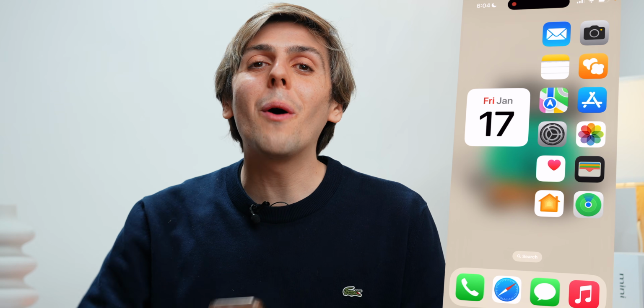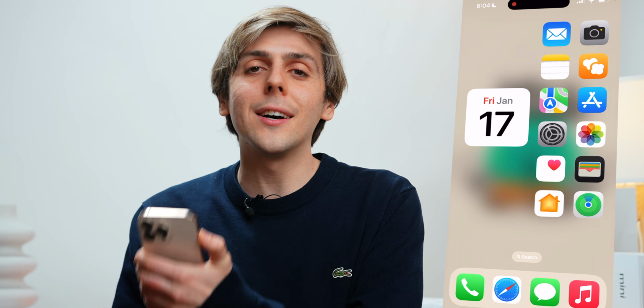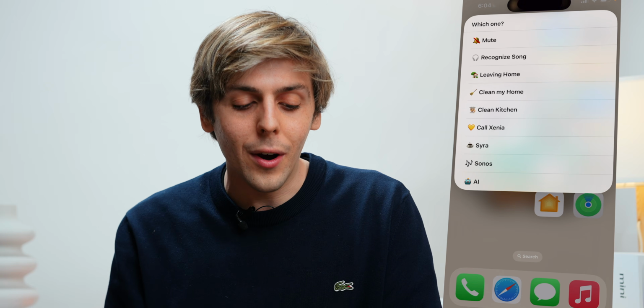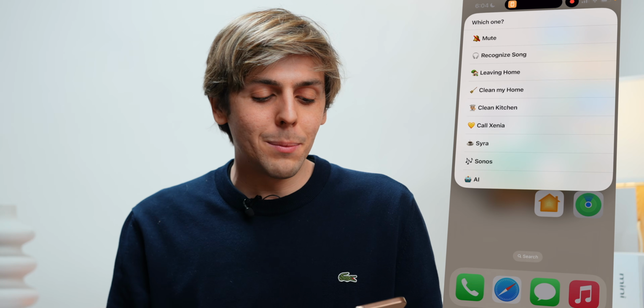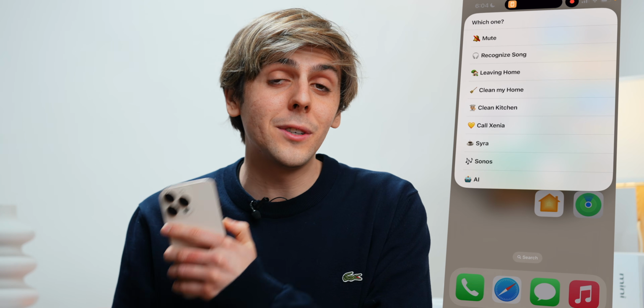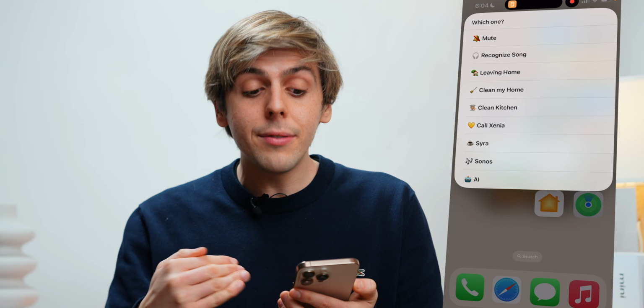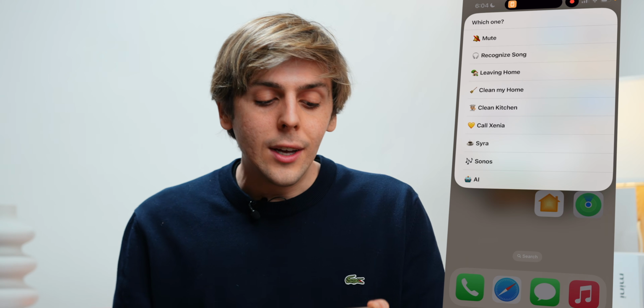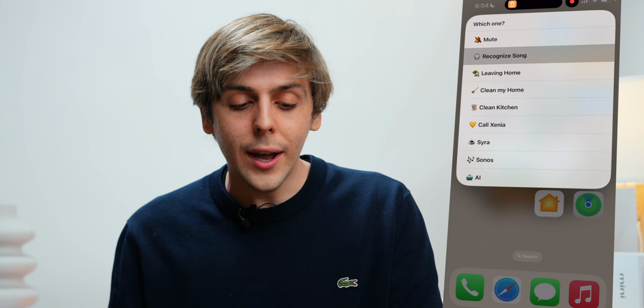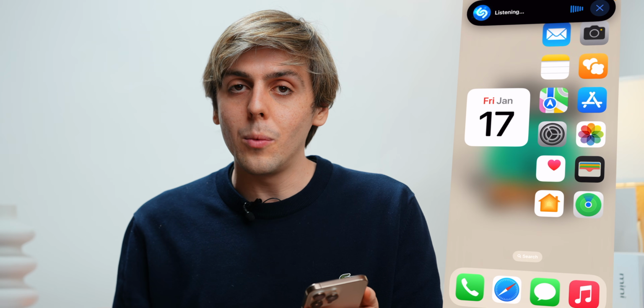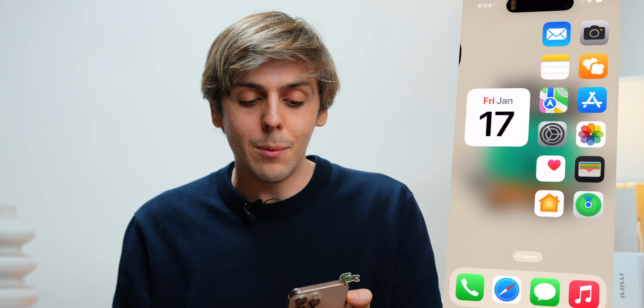So before I show you all of the apps, I wanted to show you what I customized my action button for, which I absolutely love. It is extremely useful on my iPhone 16 Pro Max. I've basically got a bunch of commands of things that I use daily, such as mute my phone. I can recognize a song with Shazam, which is that simple. I love using Shazam with the action button.